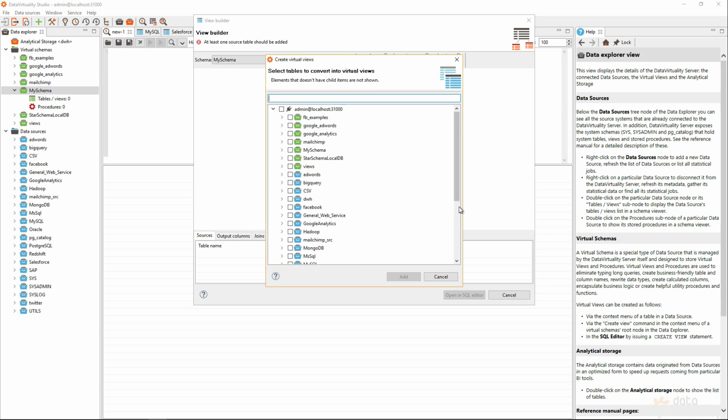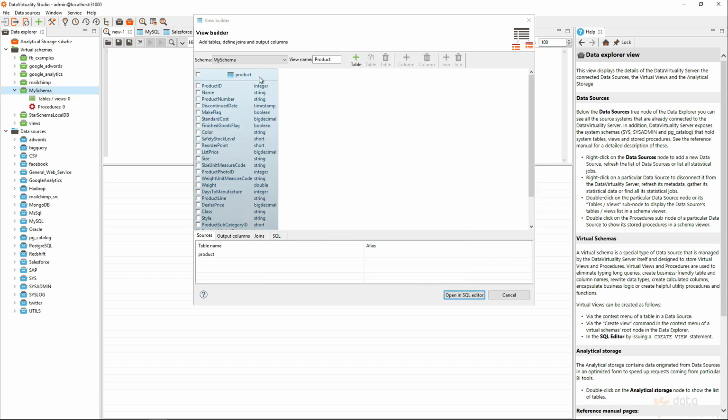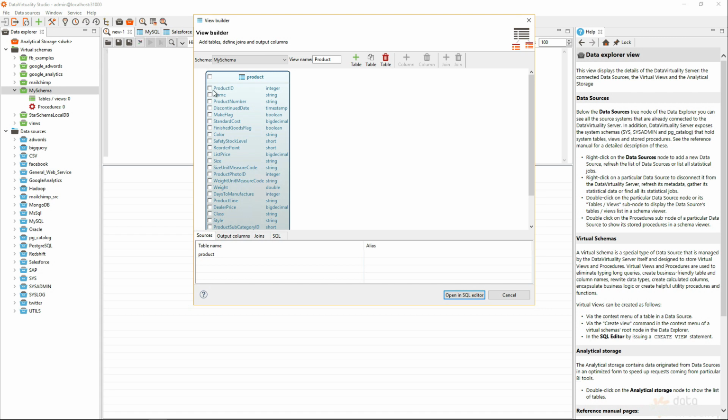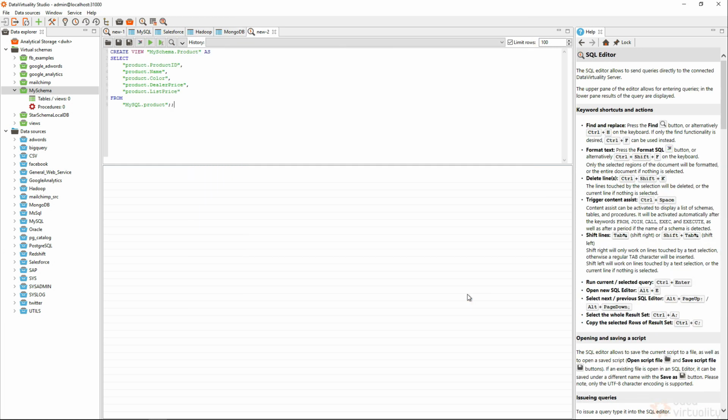Let's add some table. I will only add one table, which is in MySQL, and it's called product. As I'm creating a data model for my business analysts, I don't want them to be distracted by all the other data, so I'm just entering some data here, such as color, for example, maybe the dealer price and the list price. So that's all I need to do for my virtual view. Just opening this in the SQL editor, and you can see here the create view statement, which will put the view in mySchema.product and which will select some data from it.